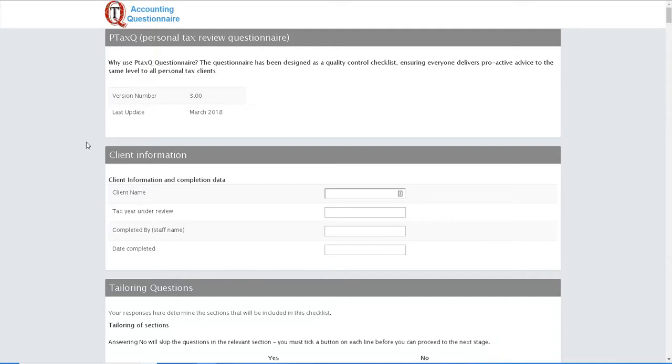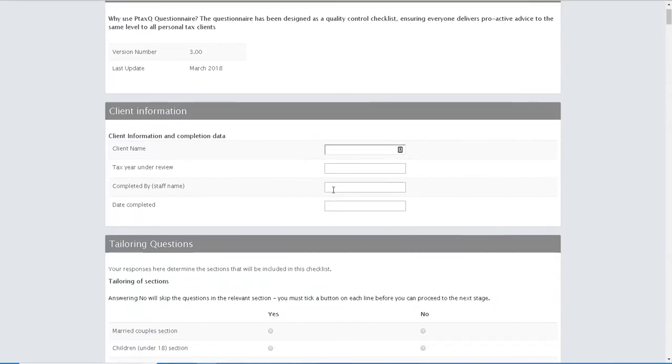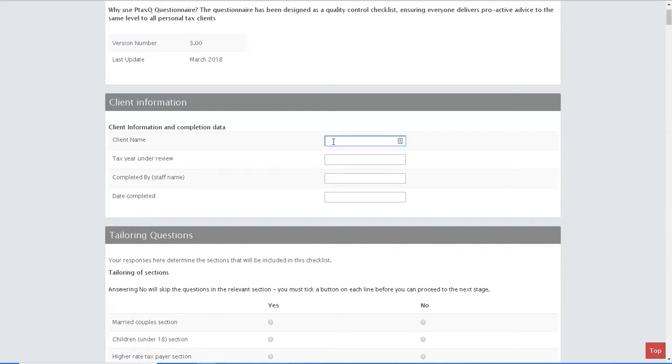It is often asked at meetings what systems are used, and quite often the answer is it's all done from memory. When there are 80 to 100 points that might be relevant to a particular client, this is quite dangerous. So what we're going to do is enter the client name, the tax year that we're looking at, who's completed it, and the date they've completed it.